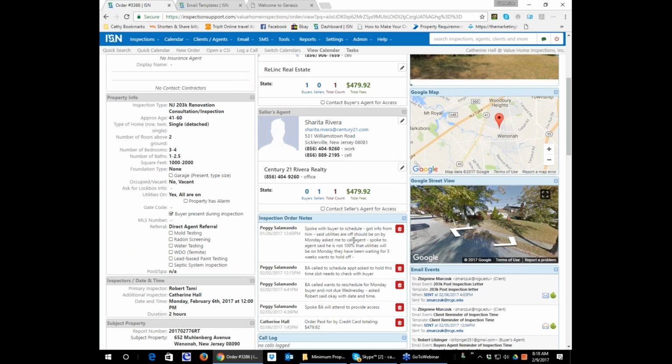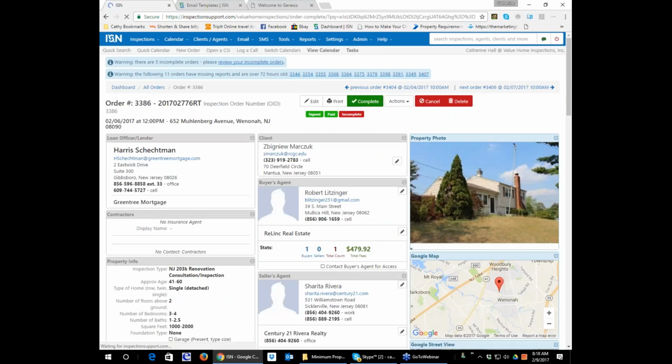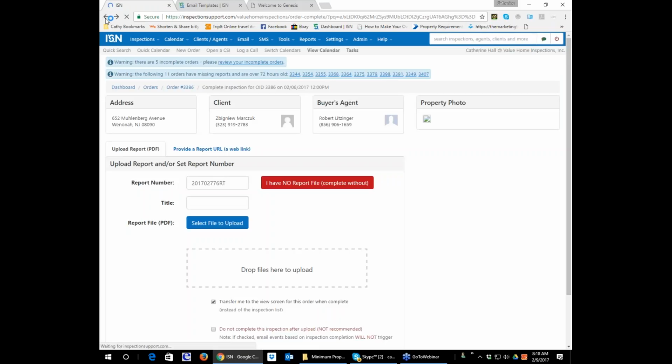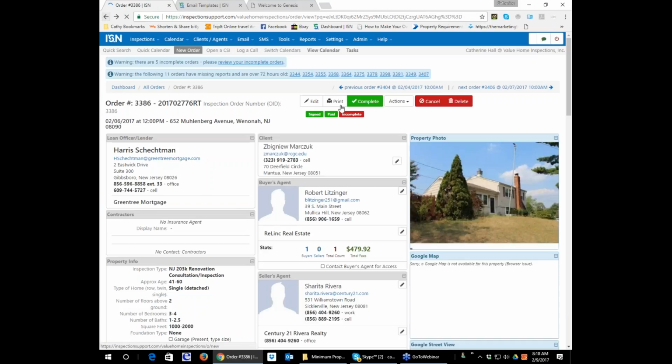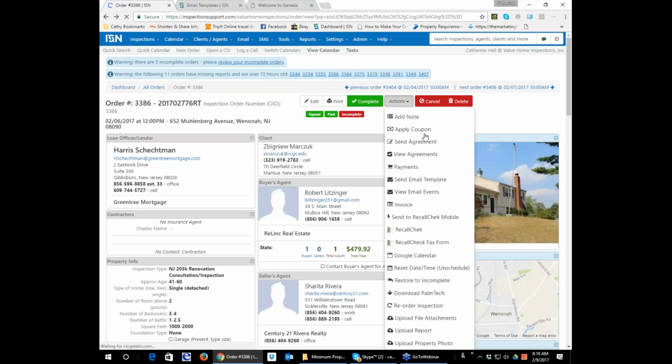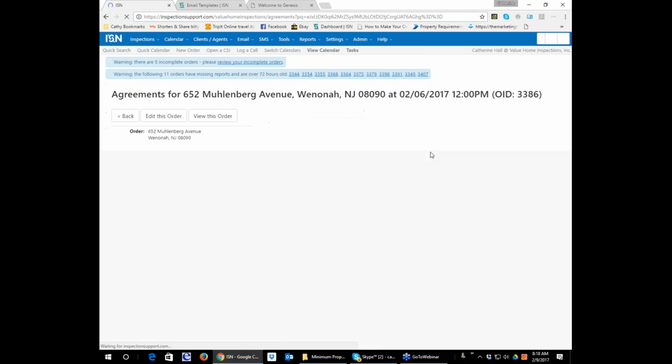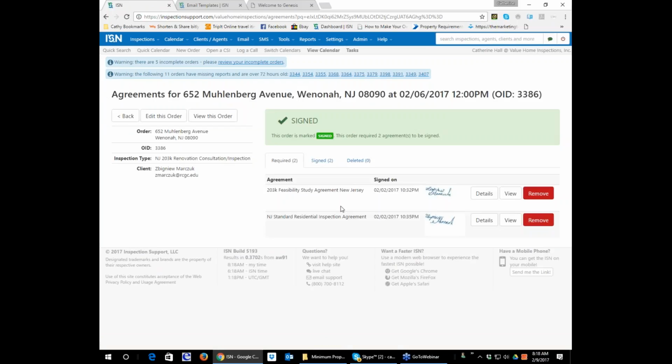So I actually can go in. Oops, I didn't want to complete it. Go back. So now I can actually view agreements. And I have a permanent record, and there you can see that he signed them both, this residential inspection agreement and the feasibility study agreement. He signed them both online. And so I have a permanent record of his signature for these services. And that saves me a lot of trouble.